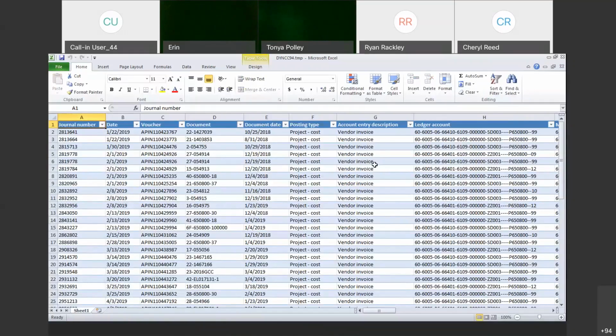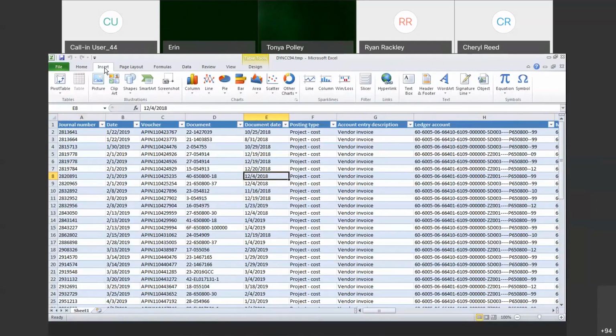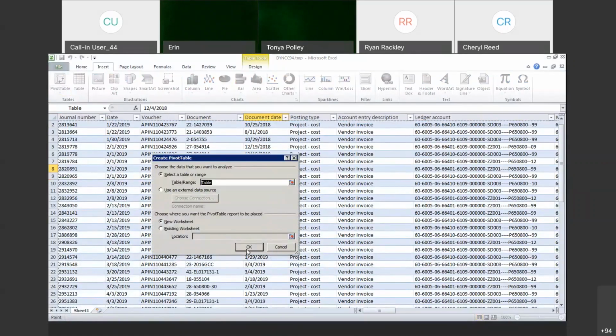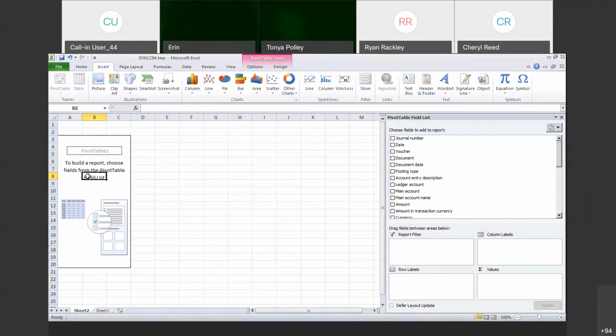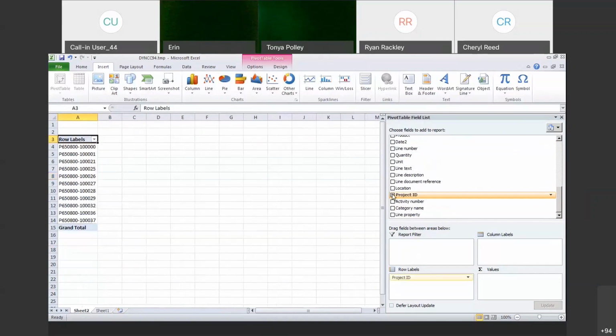All right, so now we have all that data in Excel, and if we want to maybe do a pivot table, which some of you may spend more time in than others, but it's a great tool to learn. Under Insert, Pivot Table, and then OK, and once you click within that pivot table, all the different fields that are available are going to be off to the right. If I go all the way down, I remember project ID was near the end. Pick that.